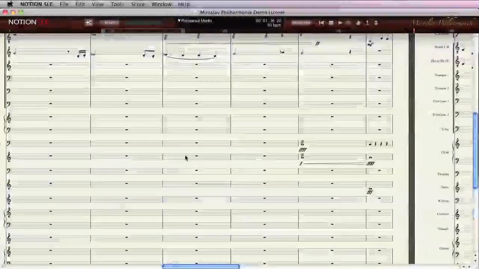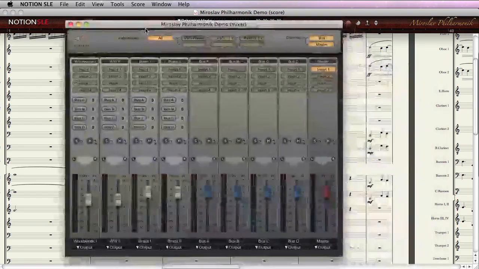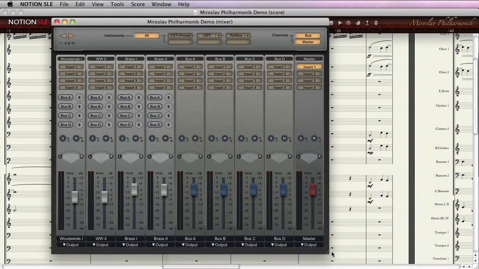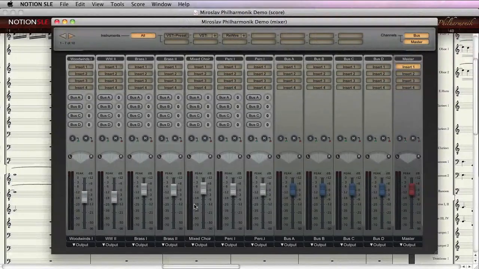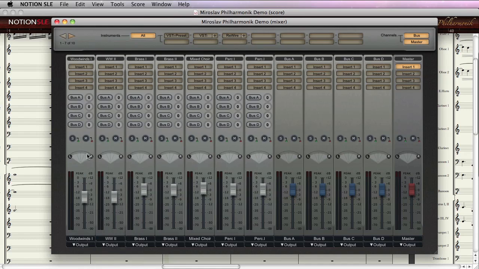Of course, you need to be able to mix your audio. So here's where Notion Mixer comes into play. This is what Notion SLE has in terms of a mixing board. You can see it really is a standard audio mixer with 32 pairs out. You may not be able to see that on your screen, but the channels are actually from channel 1 and 2 to channel 63 and 64. Those are the pairs that we give you.